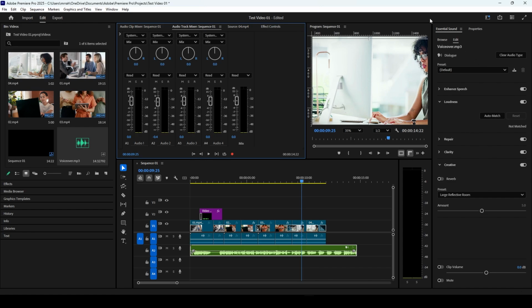Then we have this entire Essential Sound panel, which is most important if we are working with sound. Let's say this is our dialogue, and as it's a voiceover, it's already detected using its AI that this is a dialogue box.